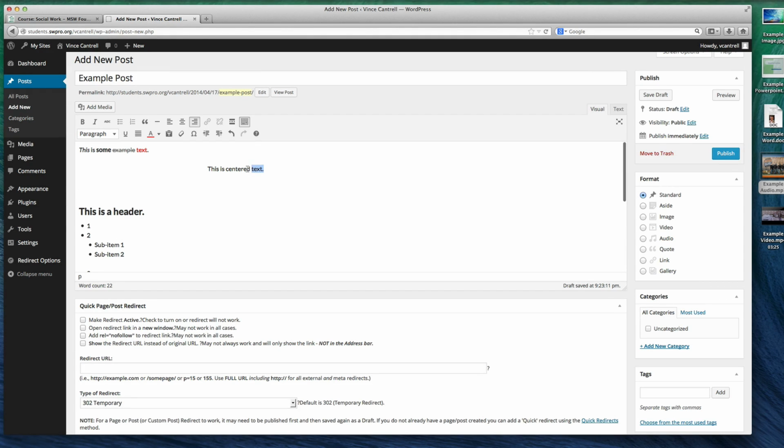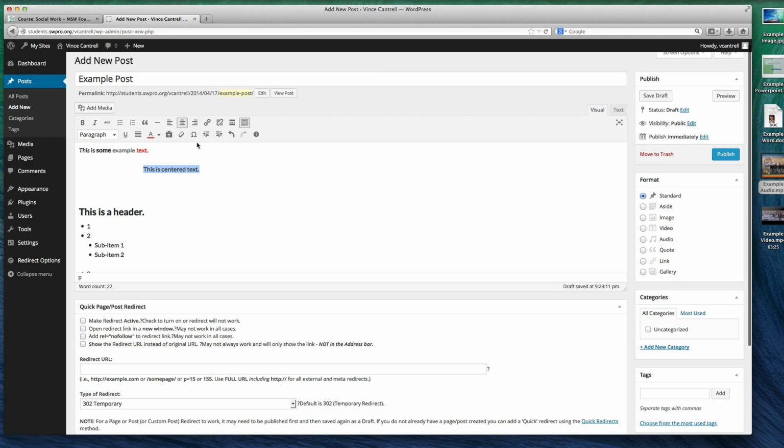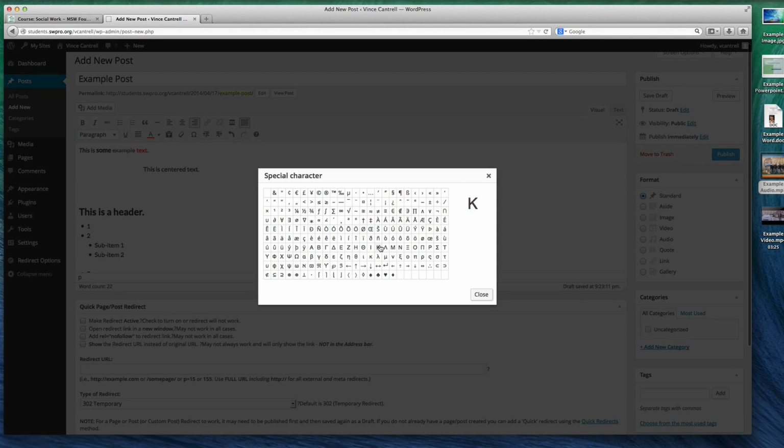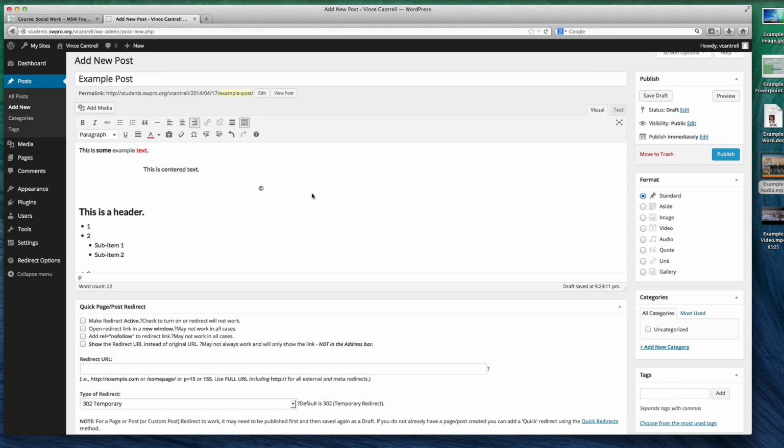Actually, this is not center text. This is right justified. Back to center. This is special characters. If you want to insert a special character, like the copyright symbol, I'm going to justify that left.